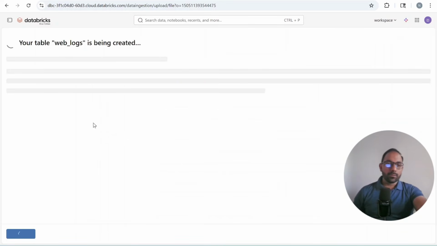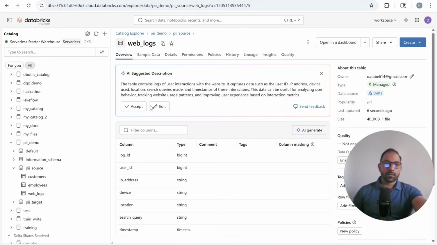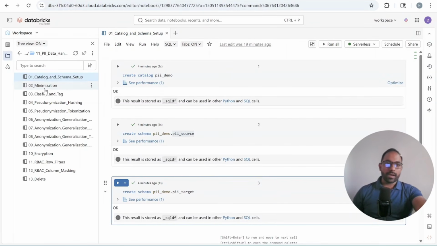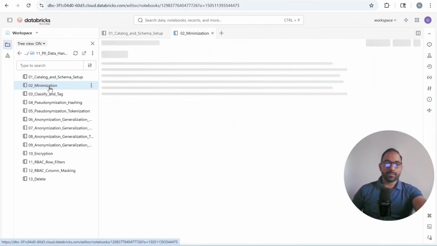So this table is also being created. Now our source data is ready. So let's go and try the minimization part first.